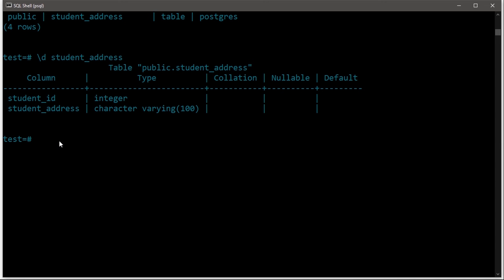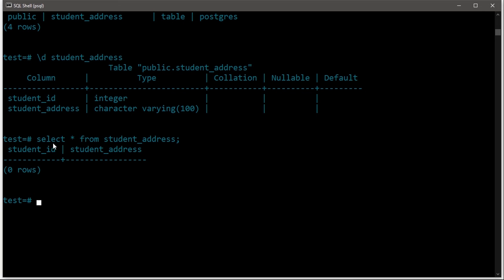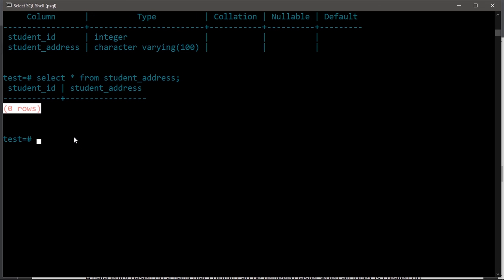First of all, let's see if there's any data in our student address table. So let's select everything from student address table, and we can see there are 0 rows. So let's import it. We can specify it with a copy command like this. Copy, then our table name, which is student address, then our location. I have stored it in D drive, so I'm specifying it like this, data.csv.